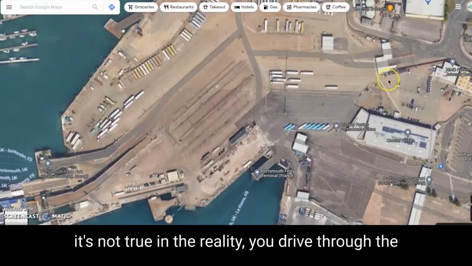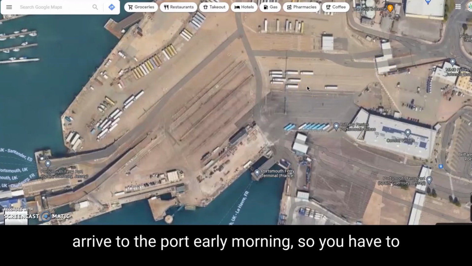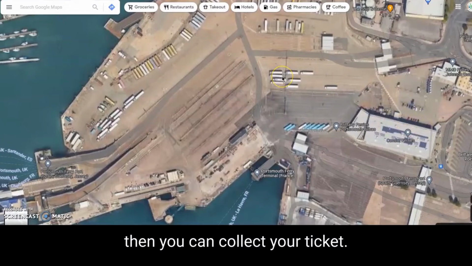In reality, you drive through the security, you have to park up, and let's say you arrive to the port early morning, so you have to wait for the office. They're going to open, and then you can collect your ticket.